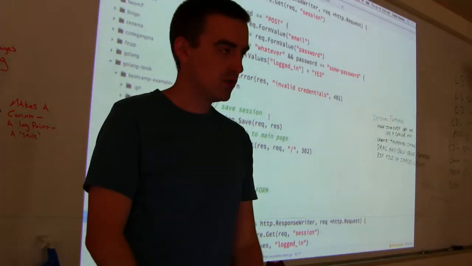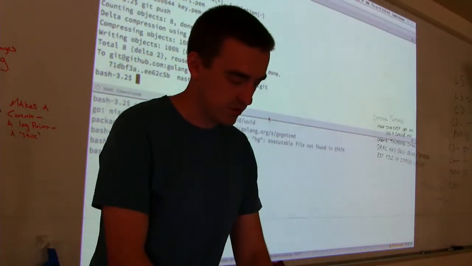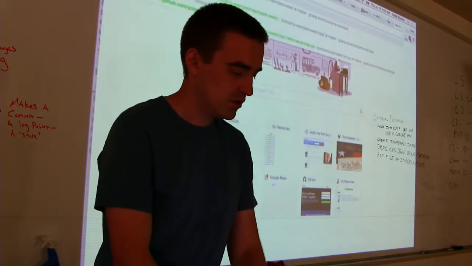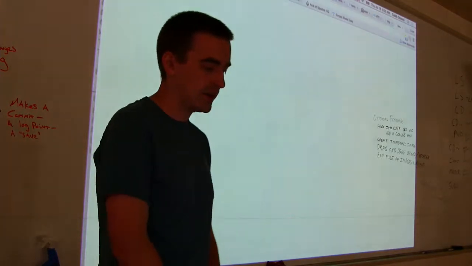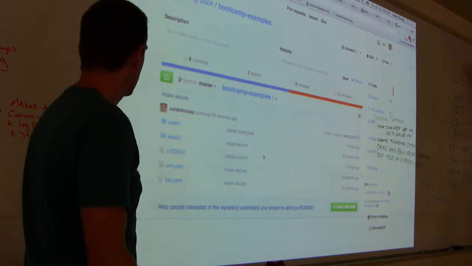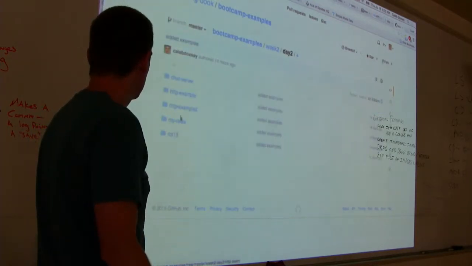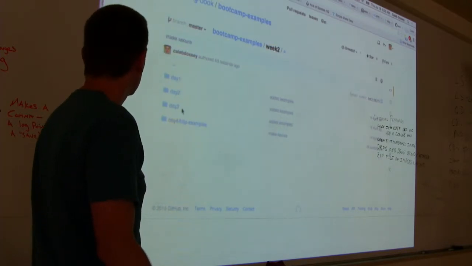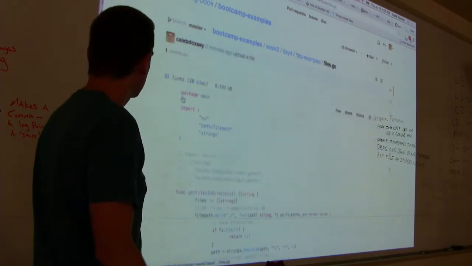Yeah, what GitHub is that on? It's over here. golangbook/bootcamp-examples. And so they're all in here. We're in day 3. Oh, here they are. So all the things I just did are up here now.